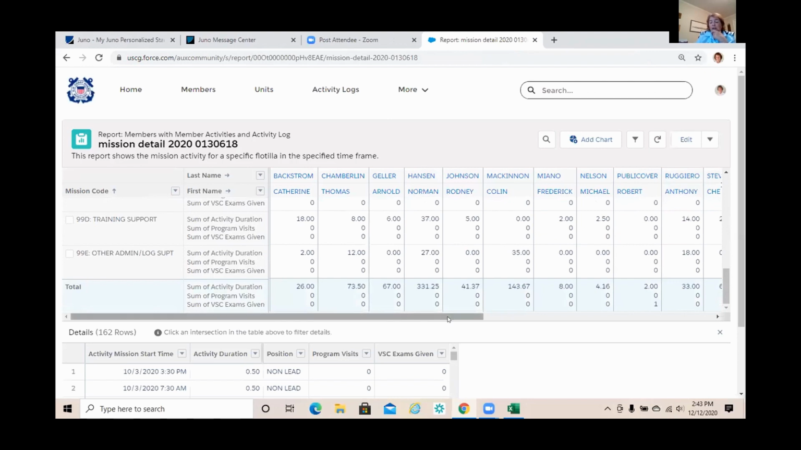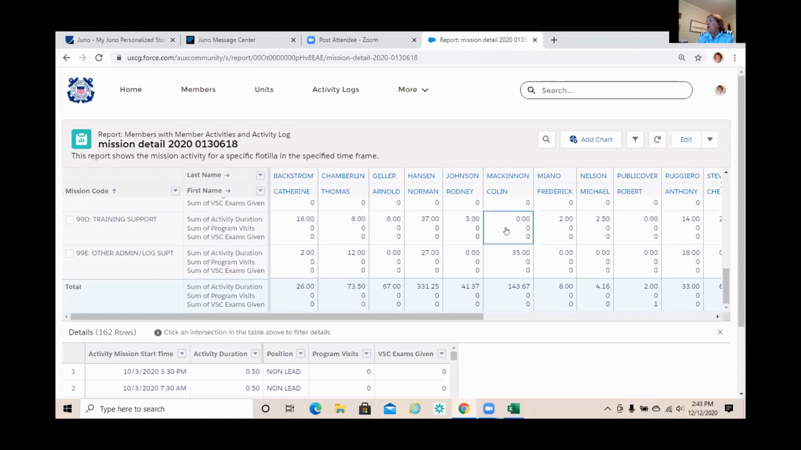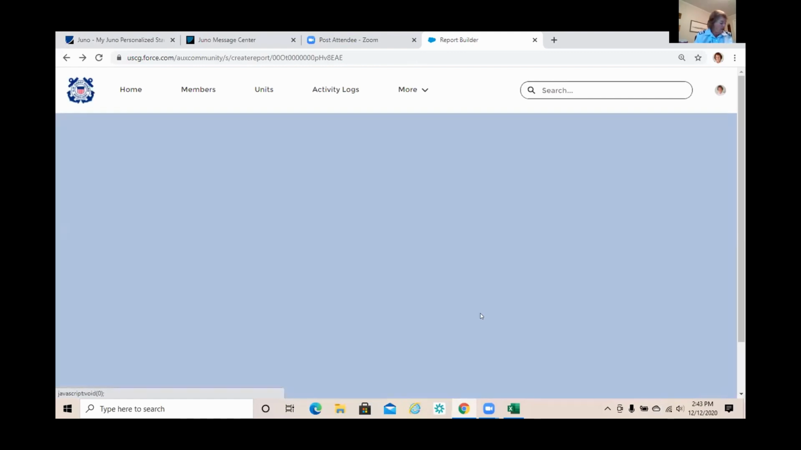Normally I would be able to export this and then convert it. You can convert it in Excel and group things differently, or change your X and Y axis so the members appear in a column down the left while your activities appear across the top, et cetera. So you have the ability to create reports for your flotillas to show your members their hours. I just wasn't able to do it quite right this time.